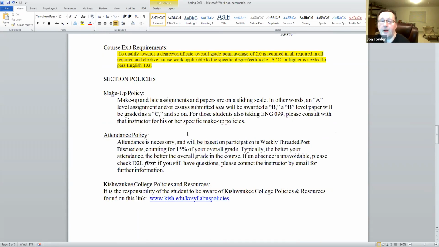Makeup policy. I, unlike some of my contemporaries, do allow for some late work, but it's on a sliding scale. In other words, an A paper, it's perfect in every way, but just happens to be late, will be a B. A B level paper will become a C, and so on. So try to make sure that you are turning your material in in a prompt manner.